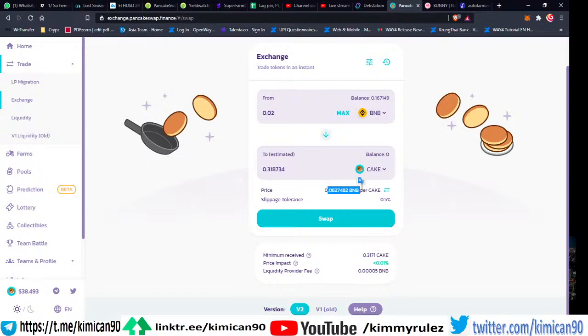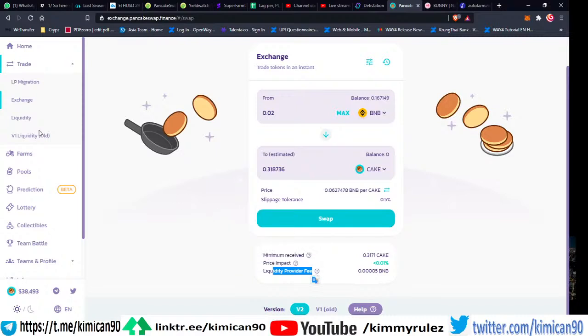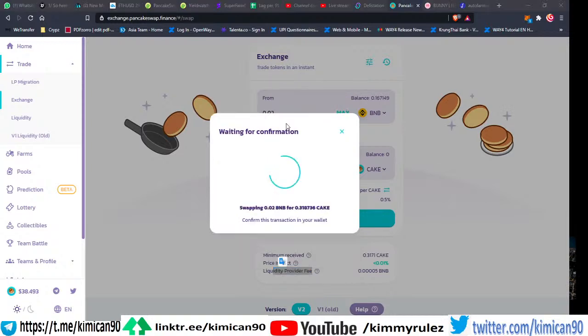So this is the price of conversion, some slippage, and then there is some liquidity. Can you see a liquidity provider fee, right? And here are the fees breakdown. So just now, that double token Cake-BNB LP is basically this pair. So right now, if let's say we do the swap, let me do the swap right now, right? Because I want to do an example. This swap, right? Confirm the swap.